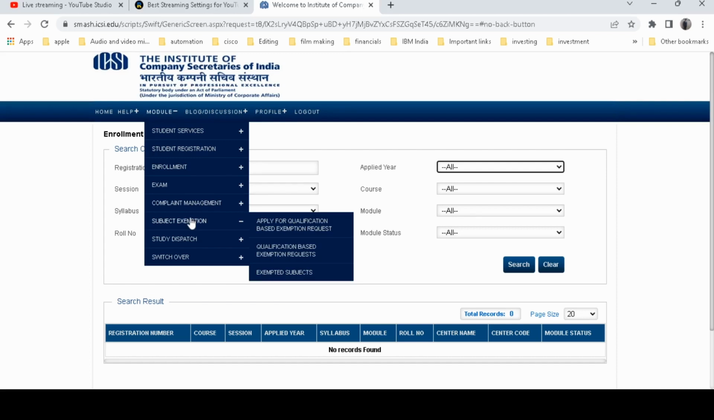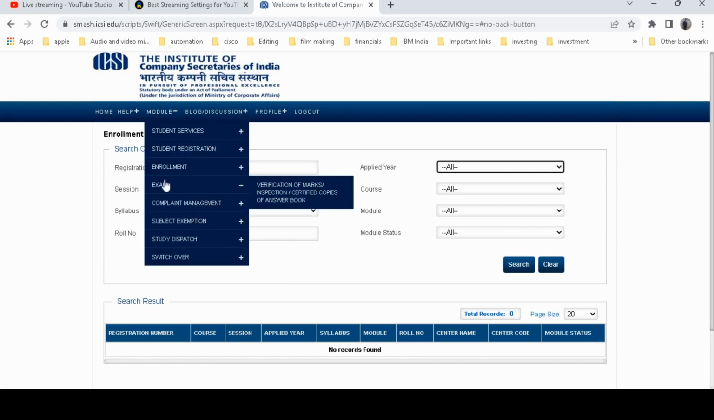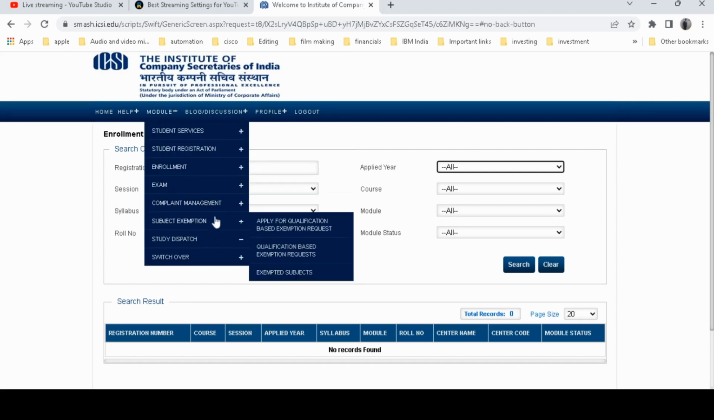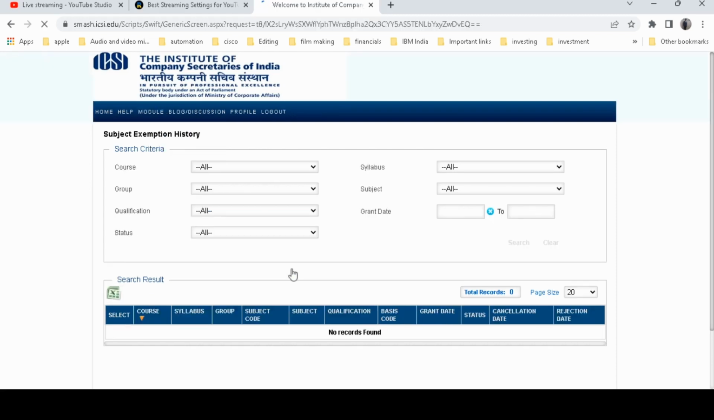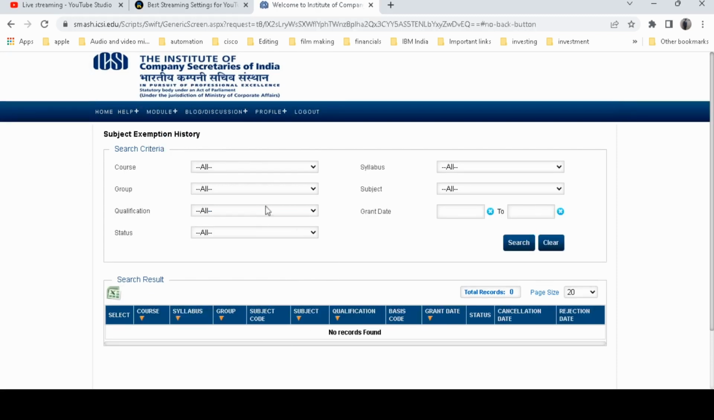Subject, apply for qualification based exemption request. If you are capable of getting exemption from any subject, you should be selecting qualification based exemption request. Exempted subjects, what are the exempted subjects for you? So if you can see, is there any exempted subjects for you, you can say, okay, which subjects are exempted, and how do you find, are you eligible?